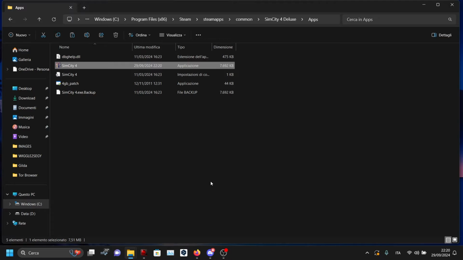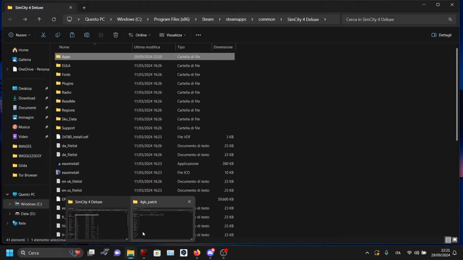Lucario, you're actually using a different method to what I use. So what I normally do is actually open the 4 gigabyte patch application and then navigate to the installation directory to select SimCity 4's application file and apply the patch manually. So this is actually a faster method. Yes, there are a lot of methods to patch SimCity 4 or other games which need the 4 gigabyte patch.